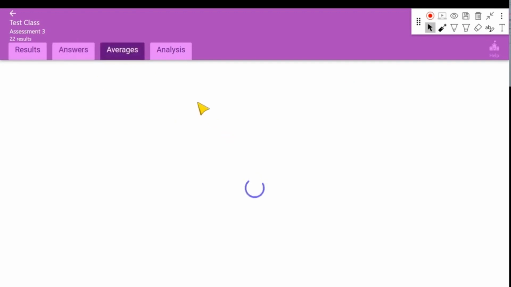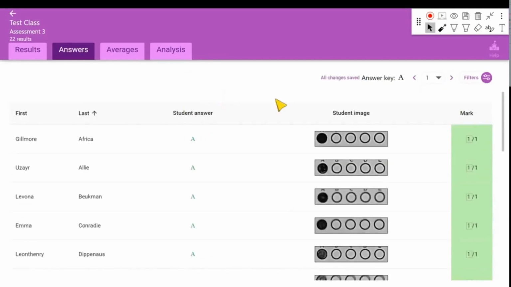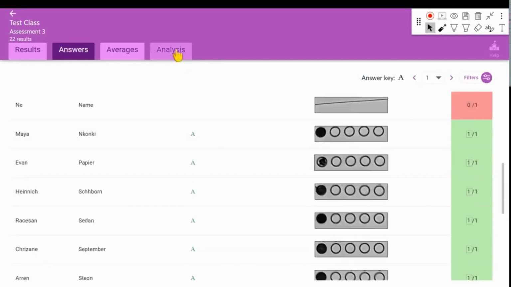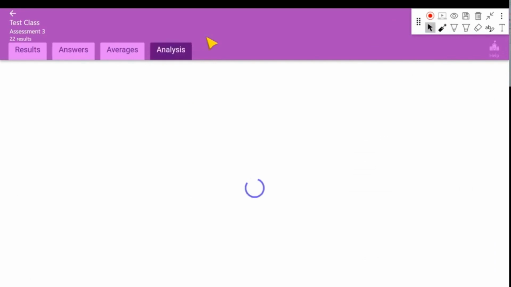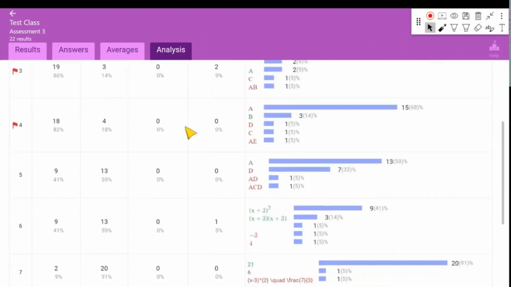But I think this to me is the critical part. When we get to the averages, it shows me the kind of marks that they're getting. Sorry, that is the answers part that I wanted to check specifically. Right, so here it shows me all the answers, and I get a breakdown. And then if I go to analysis, which is the last part of this, it tells me the same as what we had with the other one. It starts giving me a breakdown of the questions that were right, the questions that were wrong, etc.